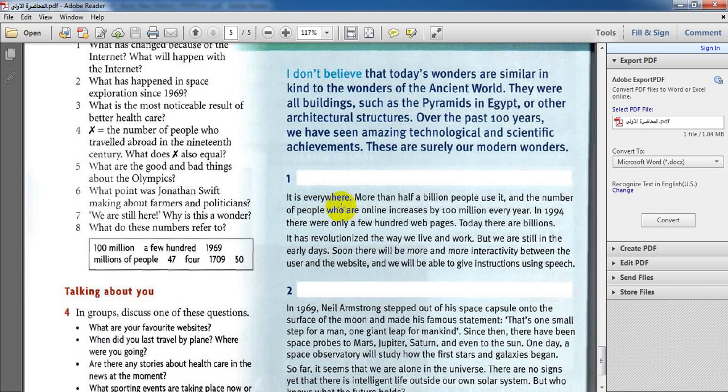It is everywhere. More than 500 million people use it. And the number of people who are online increases by 100 million every year. In 1994 there were only a few hundred web pages. Today there are billions.